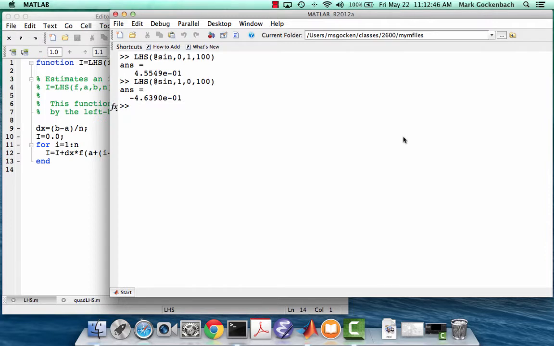According to the usual definition of the Riemann integral, the integral from 1 to 0 should be the negative of the integral from 0 to 1. Therefore, I'd say that the current version of LHS does not respond correctly to the case of an integral from a to b, where b is less than a.